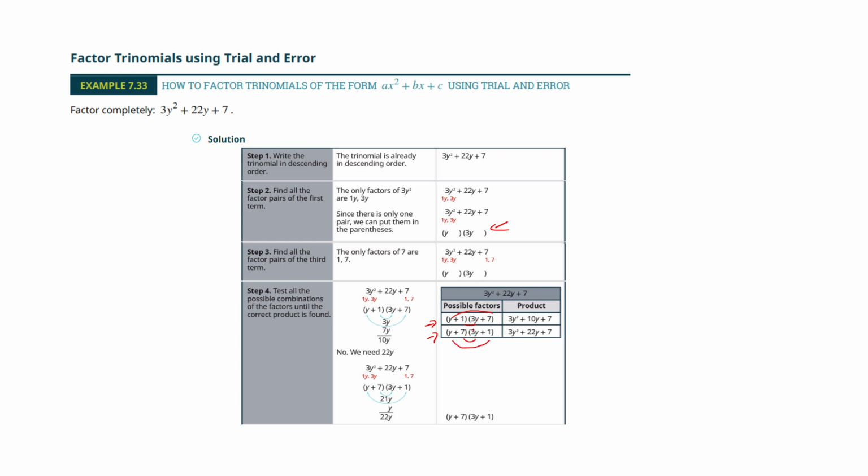So I'm going to check the middle and the outside on this one. I would get 21y there, and when I FOIL, I'd get 1y on there. Those are the two that are making the middle term when I FOIL. I add them up, I get the 22y. That's the one.